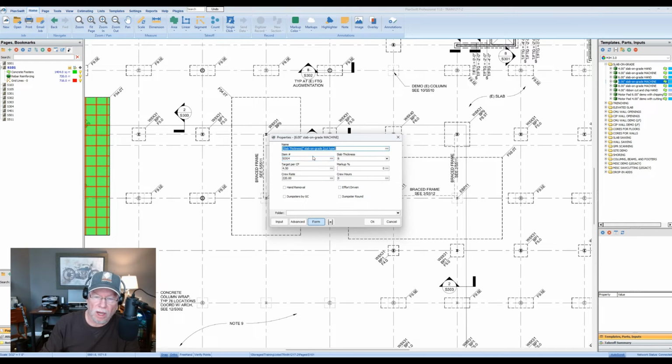So I've got several selections here. I can rename the item number if I wanted to, and that item number could match a note on the drawings, like note 1 or note 2. I can change the slab thickness if I want to. I can change the target per cubic foot price if I want to. And I can change the crew rate if I want to. Now, these are mythical rates, not rates necessarily that I use. They're rates just for this training exercise.